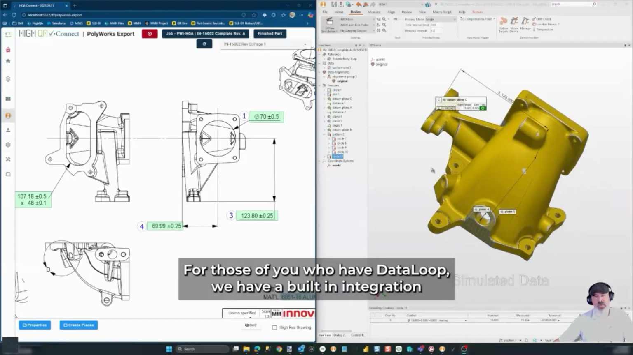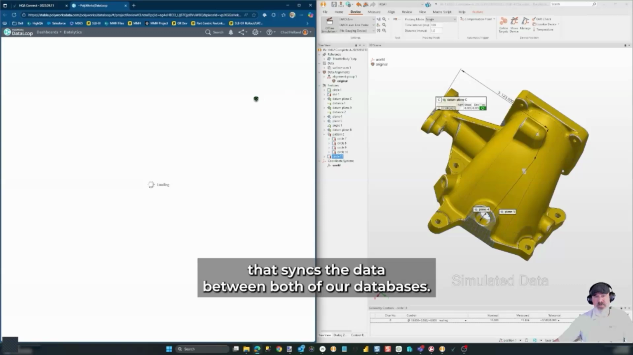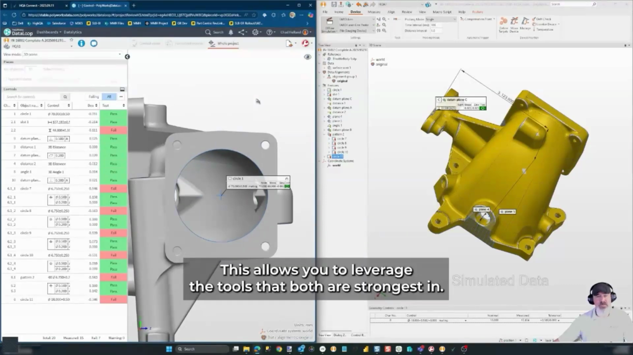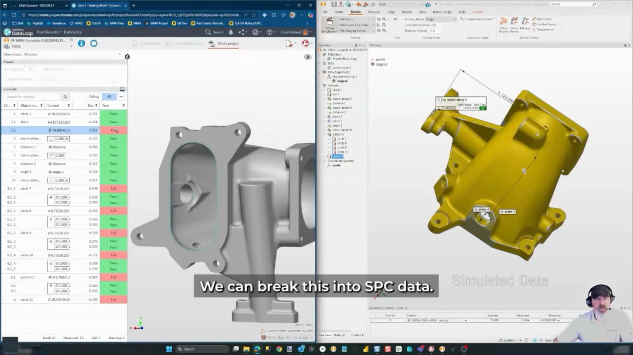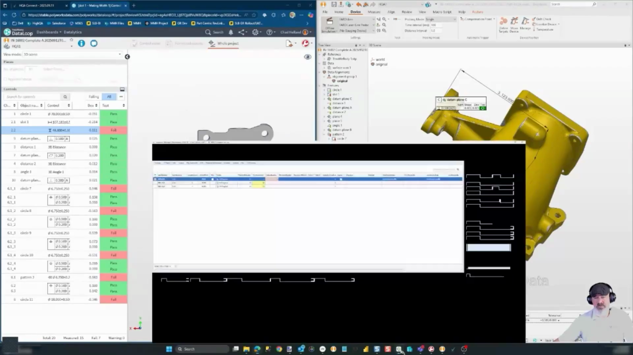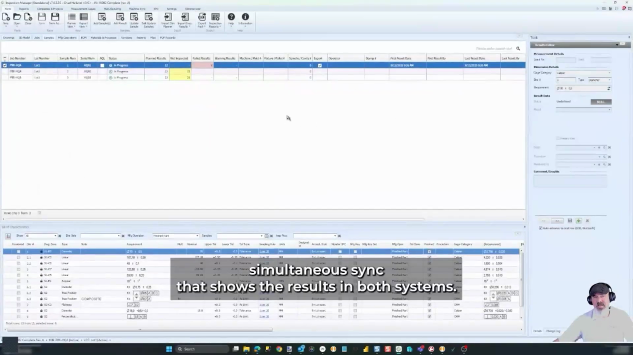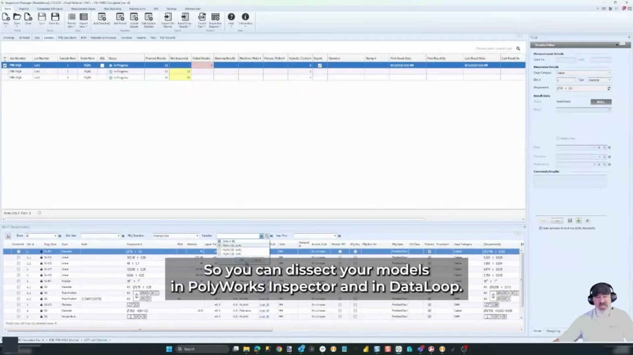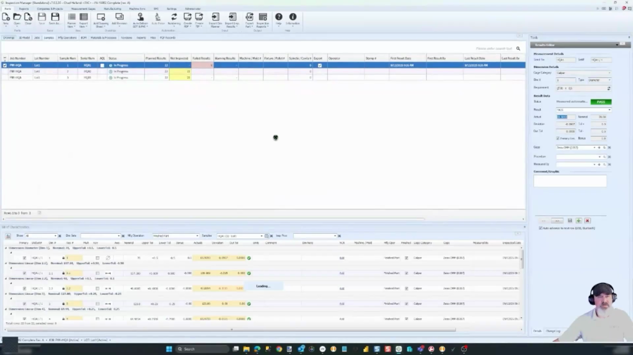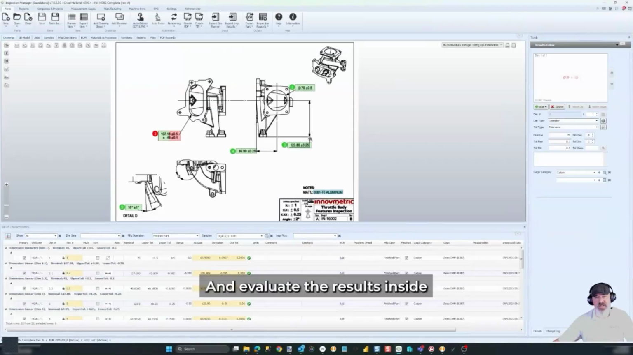For those of you who have Data Loop, we have a built-in integration that syncs the data between both of our databases. This allows you to leverage the tools that both are strongest in. We can break this into SPC data. We can look at heat maps. That is a simultaneous sync that shows the results in both systems. So you can dissect your models in PolyWorks Inspector and in Data Loop, and evaluate the results inside Inspection Manager.